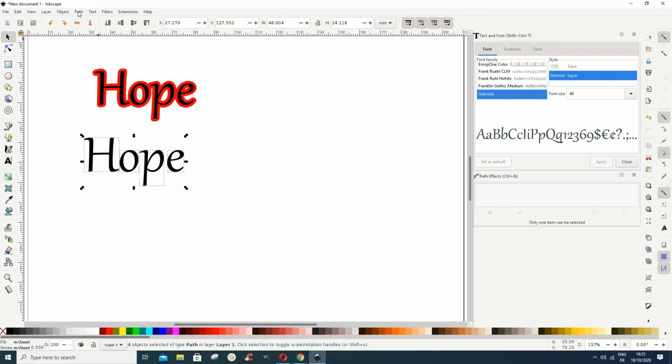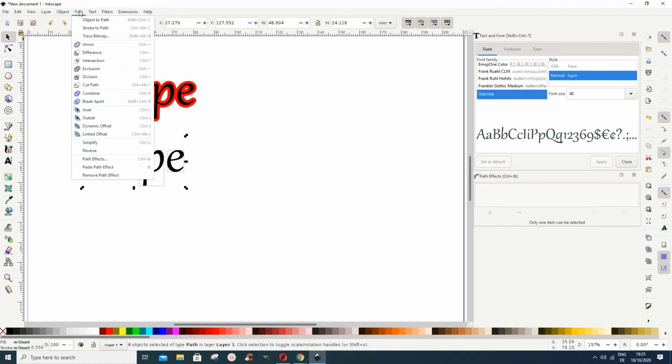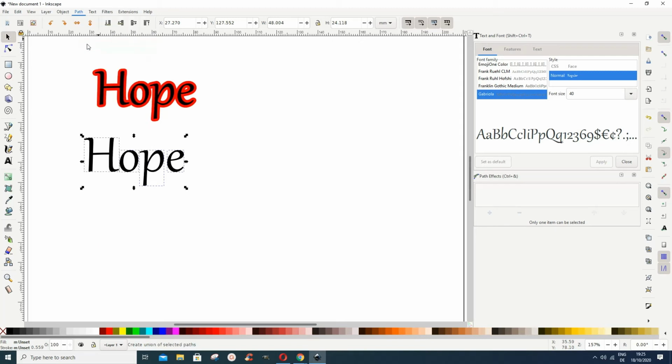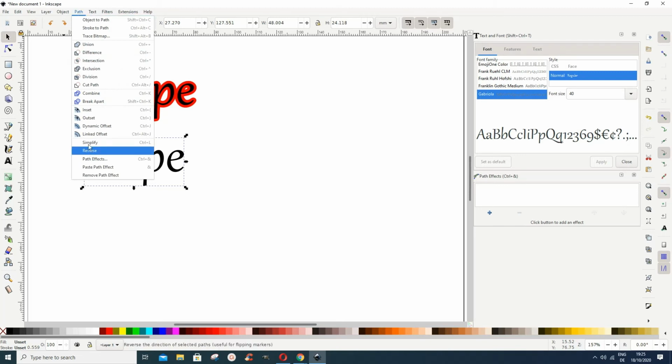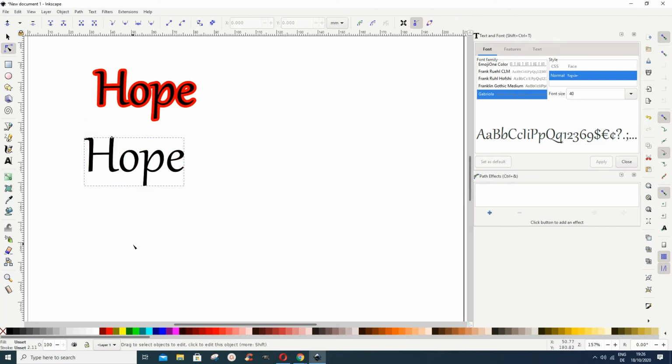But what I want is a path that is really continuous, so I can work with it more easily. So let's put it as Union, and then the effect that we are going to use is Linked Offset. Let's press Linked Offset. You see this small square here. I don't know whether you see it. If I change the color of what I have, it makes it easier for you to see.